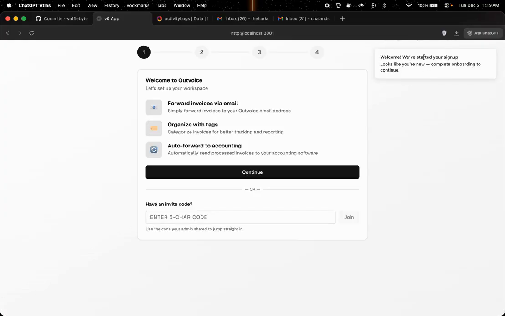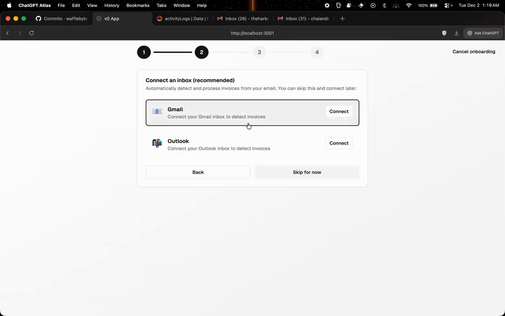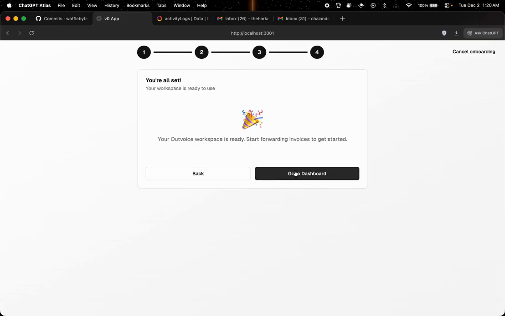It says to me, we have started your sign up. Once that is done, if I have an invite code, I can put it here or go ahead and connect invoice. I'll skip that for now. I can also change my workspace name. So let's say I just write workspace one and then click on go to dashboard.